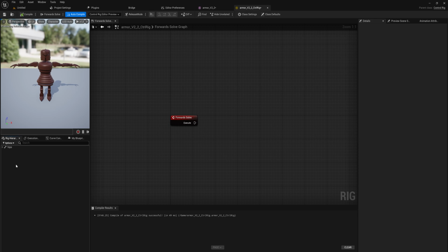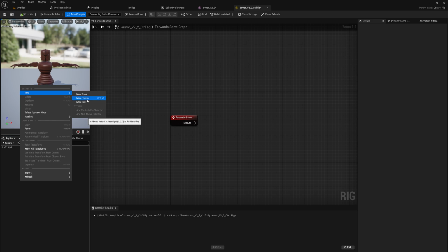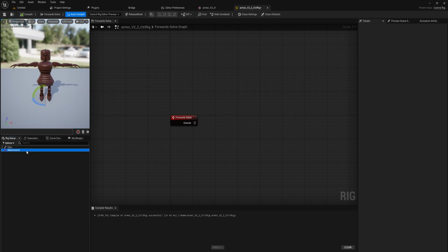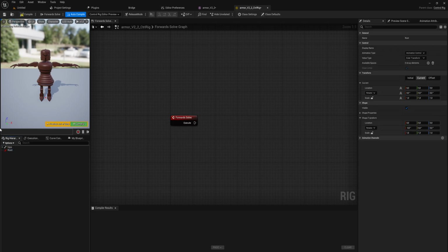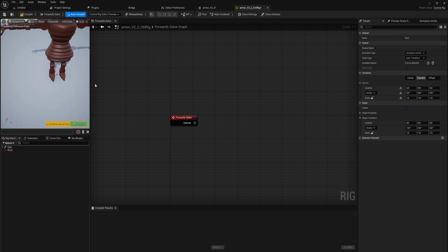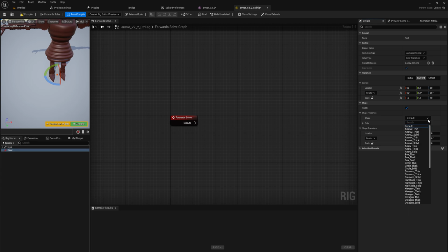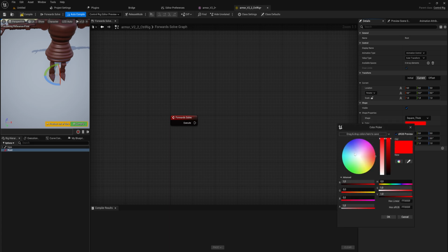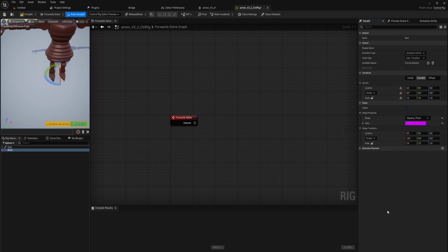I'm going to collapse that for the time being, and we'll make a simple new controller. And we'll name this controller something like root. And we'll see that that adds this little red circle here. So that's not really what I want for my root. What I want instead is when I select this root, we can see in the shape properties here, we can choose from a lot of different shapes. So what I used myself was, I think, something like a thick square. And I think I made it blue before. Let's make it purple. It doesn't really matter what color you make it.